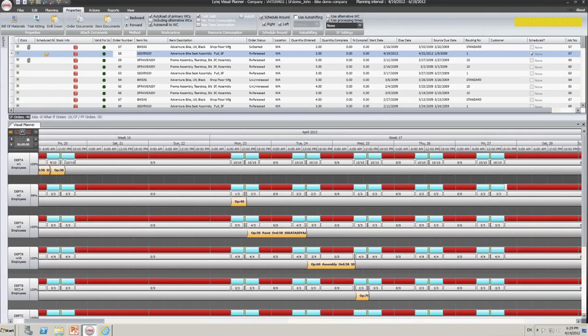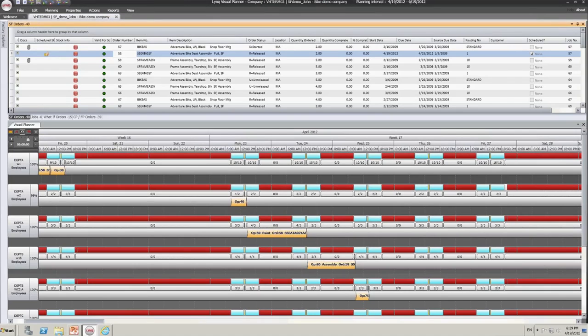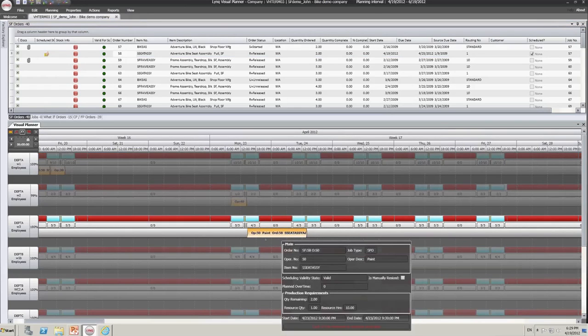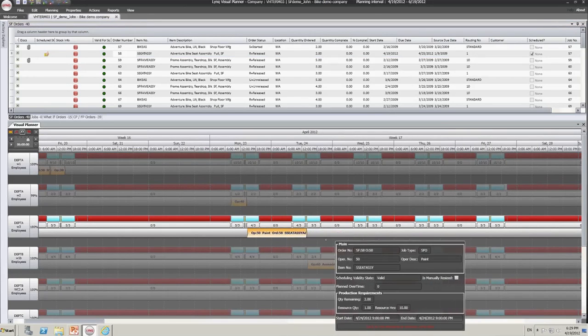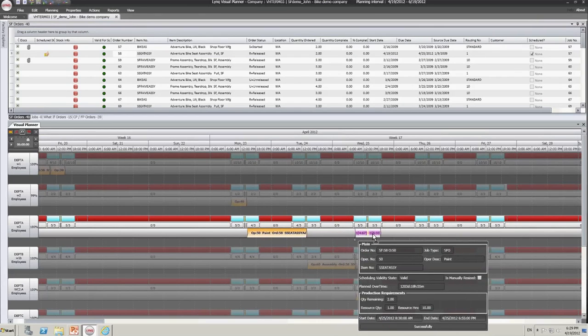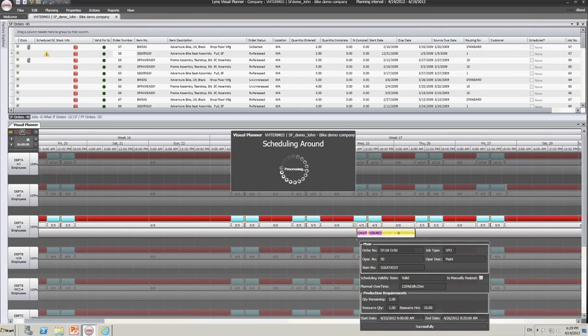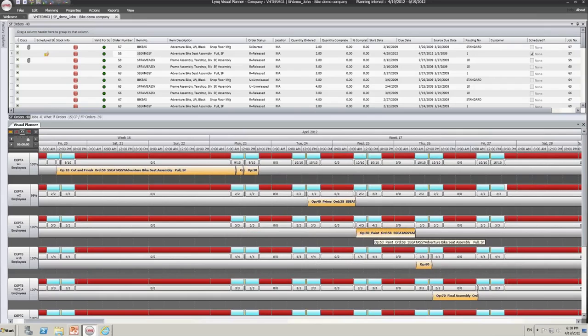This is called Schedule Around, which allows me to move an operation out and have all the other operations move with it. So let me do that. Let's click that and move it out. I'm moving it there. Let's move it here. And you'll see that all the other operations move out with it.